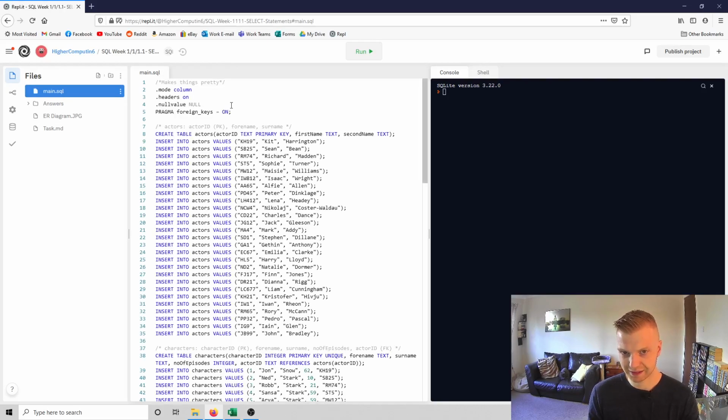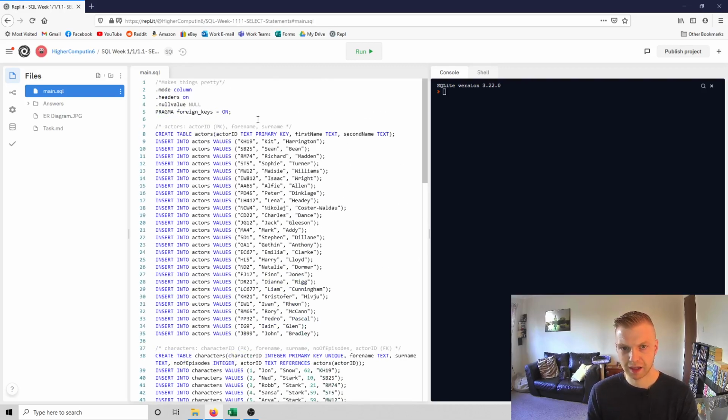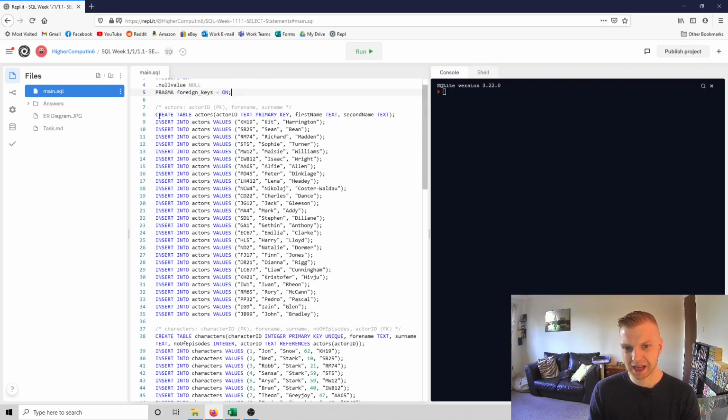So here is the difference. I've made the database in SQL already. You don't have to worry about that. You just have to focus on querying it. But this stuff here just makes it pretty, because it comes out really ugly if you don't have this. So I've added that. Don't worry about it. And then this creates a table called actors. And it has a primary key called actor ID. It's a type of text. It has a first name and a second name, and it's a bunch of actors here. And they're all about Game of Thrones, by the way.